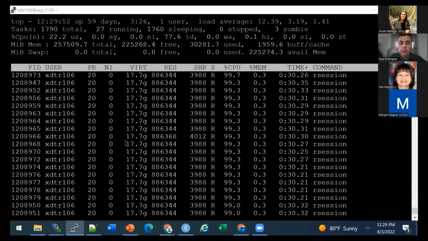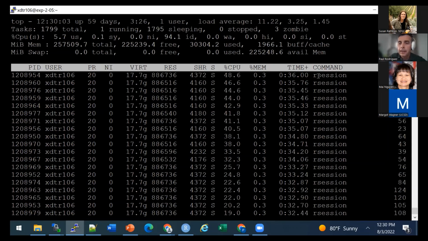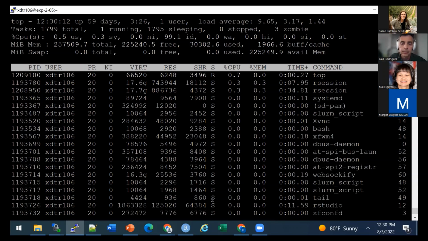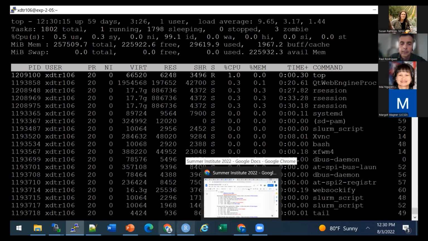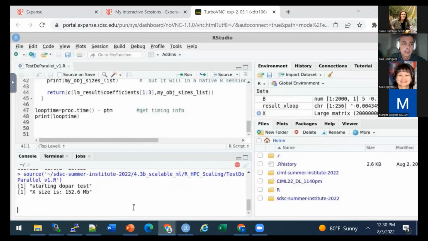And if I hit a small f, it shows me other fields. I can ask top to show me the last used CPU. I hit escape to go back. And now I see I have a bunch of R threads running. Oops. Okay, it looked like it finished. A bunch of R threads were running, and wherever it runs, it was showing me the CPU that it was running on. Let me go back real quick to this RStudio session. Okay, I think it's in the wait stage now.